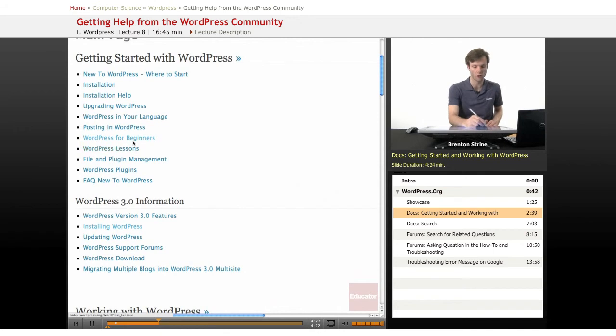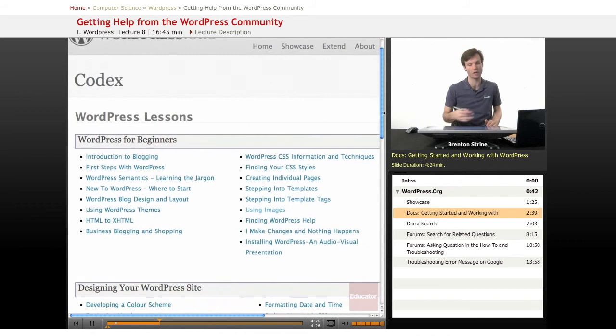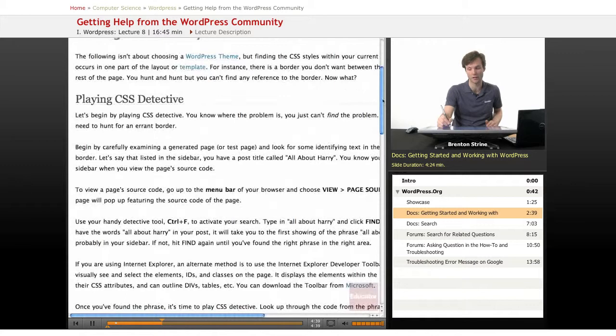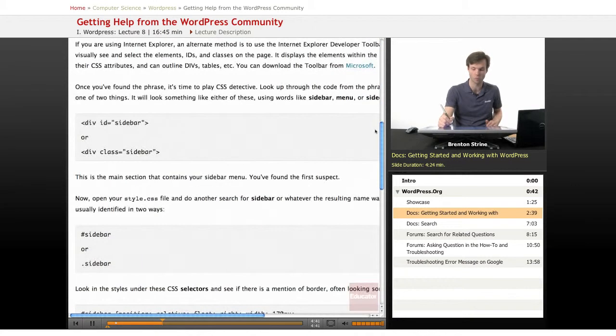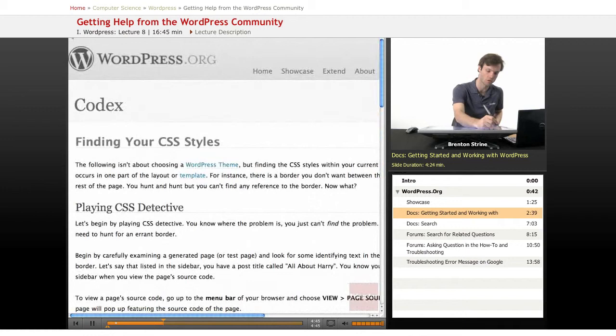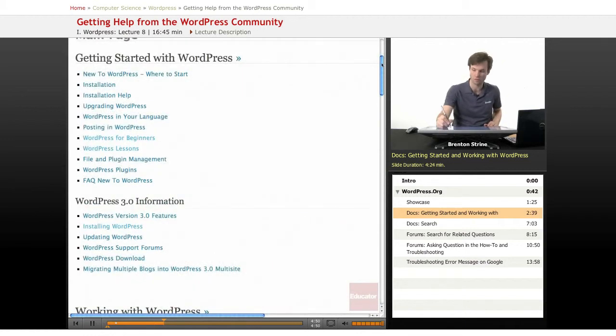Another one, which is also for you if you're a beginner, is Lessons. This is a great spot for a lot of information. Introduction to blogging, first steps with WordPress. Say you want to edit CSS styles, you can click right here, and you've got an entire article on how to work with CSS in WordPress specifically. You can just find the exact one you need, and you don't have to sit through an entire lesson.